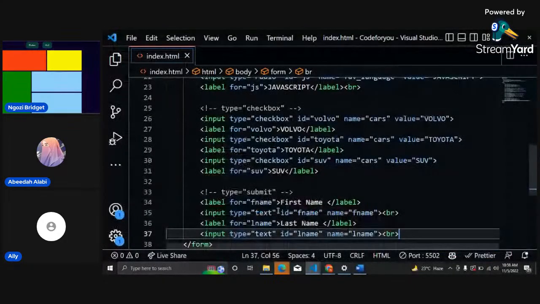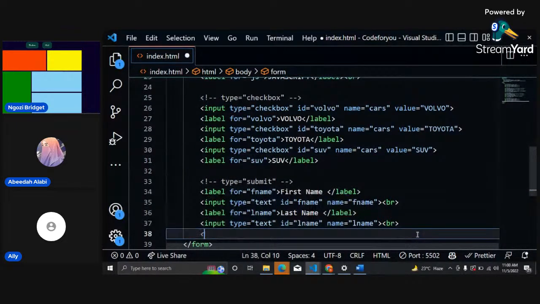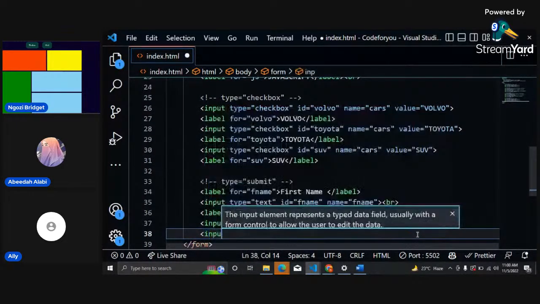I have all this now. I have my first name, I have my last name. It doesn't make sense to have my inputs, to put my first name and my last name, without submitting it. It will just be there without you submitting it. So forms always have a submit button, an action button. For this particular one, we have the submit. So remember, the input type is submit.